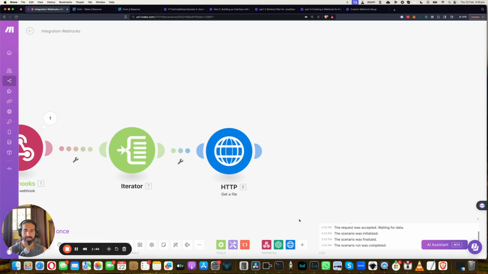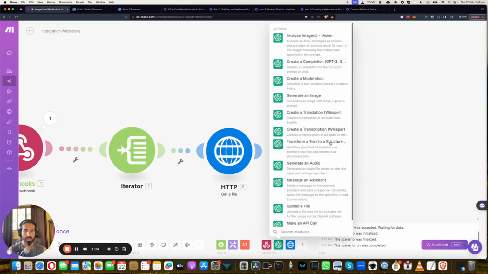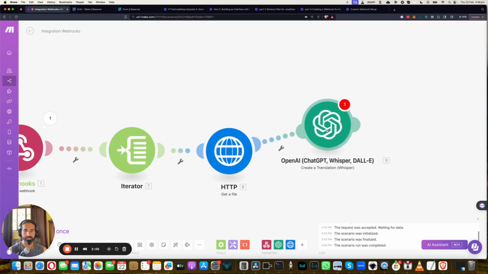And we're going to now send that to ChatGPT. So to find your ChatGPT module, click on Add and then look for OpenAI. I'm just going to click here, OpenAI, and I am looking for Whisper. Create a translation. Creates a translation of an audio into English. So I'm just going to click that, connect that.